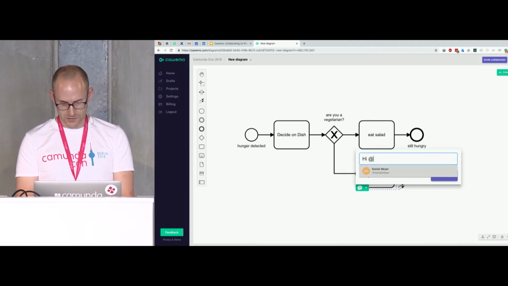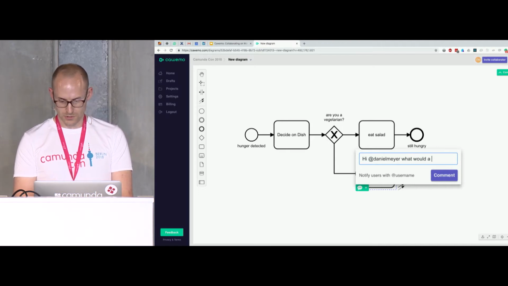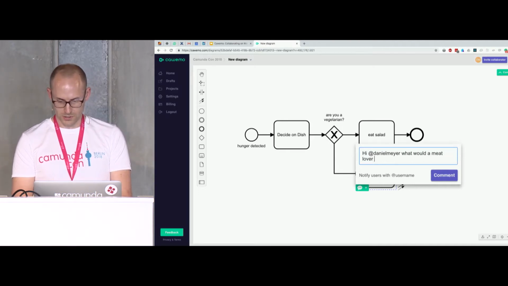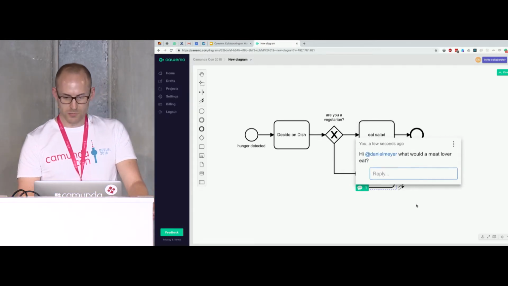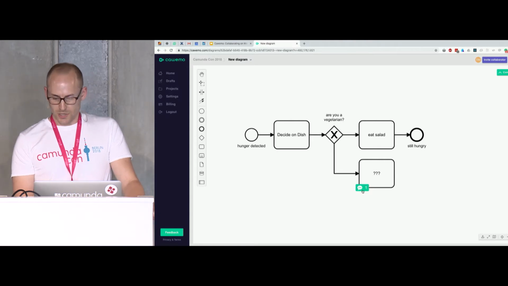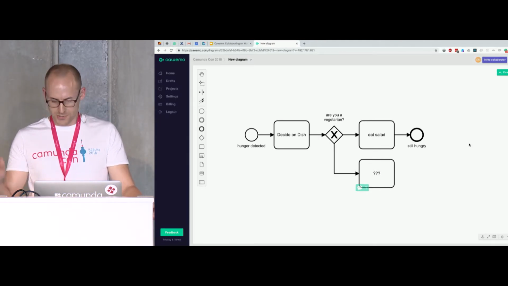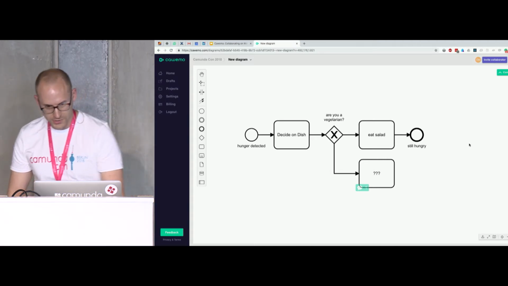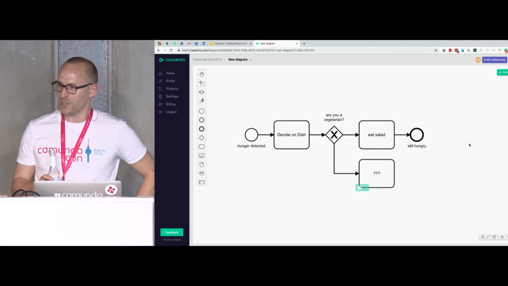Hi, and then we have this little add notation. Hey, Daniel, he pops up already. What would a meat lover eat? Something like this, okay? And then we have attached this little comment to this box over here. It's also showing up in this sidebar. And now Daniel should have gotten an email notification about this, that his input is expected. And now I do nothing, and he should take over while I still observe.